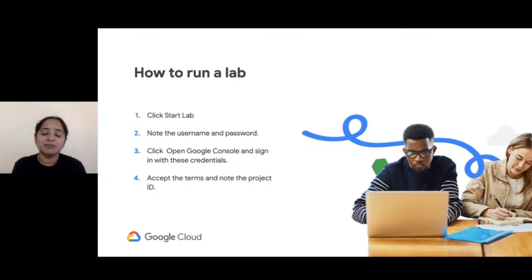Now, how to run a lab? Once we start a lab, it generates a username and password. You would use that credential and sign into the G Suite Admin Center or the Google Cloud Admin Center. And yes, you could accept the terms and get started.